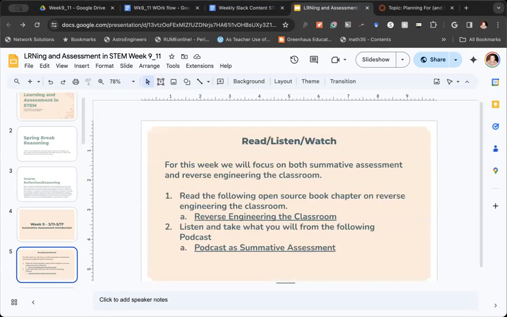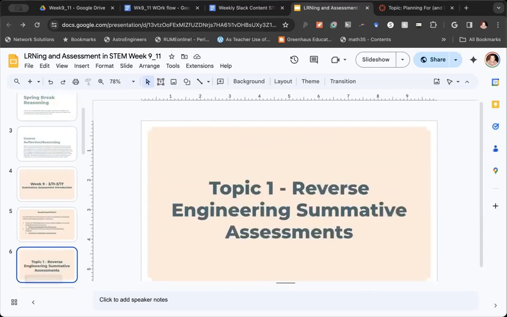For the first, we have 3 learning experiences that we're going to do over the next little bit. The first one is taking a look at some summative assessments and really reverse engineering for the classroom. I have a book chapter here about reverse engineering in the classroom and also a podcast on summative assessments. Please listen, read through, and take what you find interesting that you'd like to engage with.